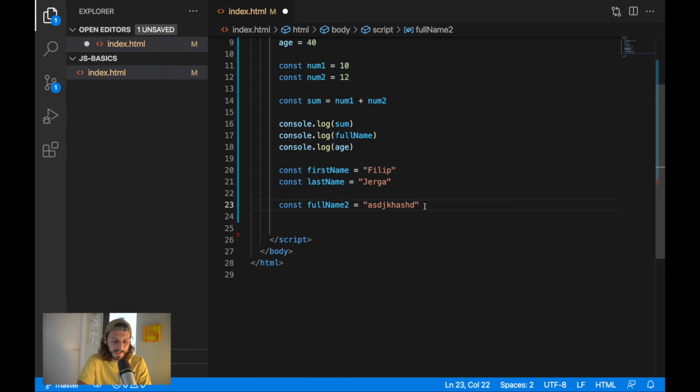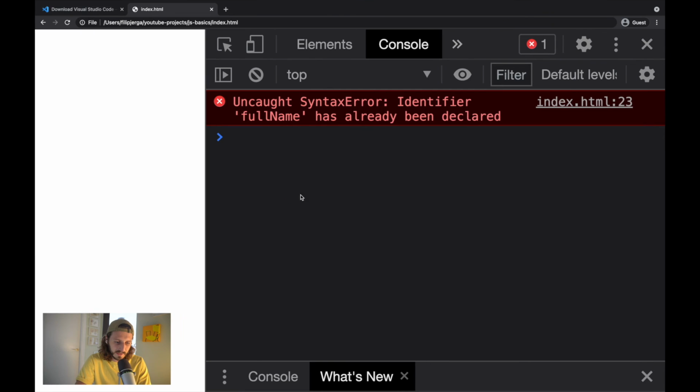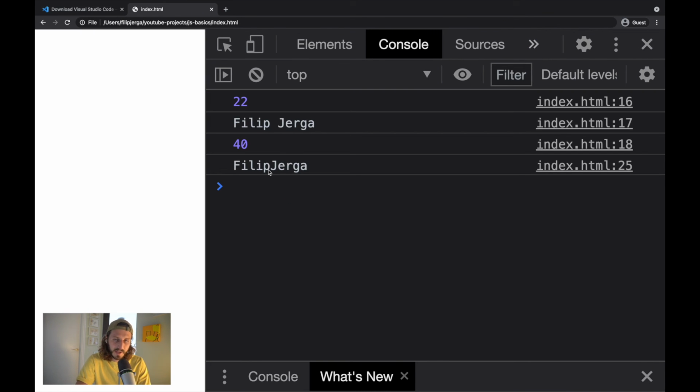That's not a very good name, but just for example, I can get first name plus last name. You can not just add numbers together, but you can also do the same with strings. Numbers are mathematically computed, right? 1 plus 1 is 2, 2 plus 2 is 4, and so on. But the strings' characters are simply joined together into one string. I'll write console log, our friend, to see the values, full name 2. Then I refresh, and Philip Jerga is here. Of course, in my name there should be a space between my first name and the last name.